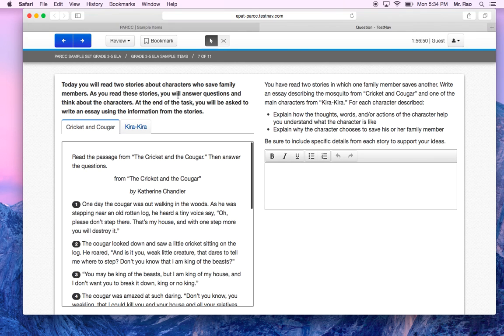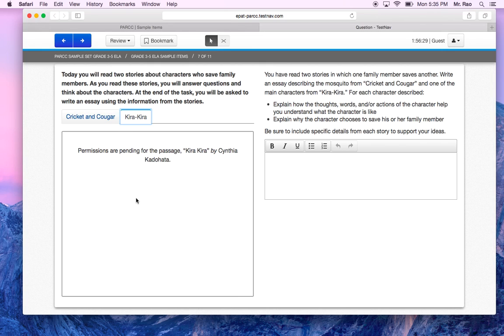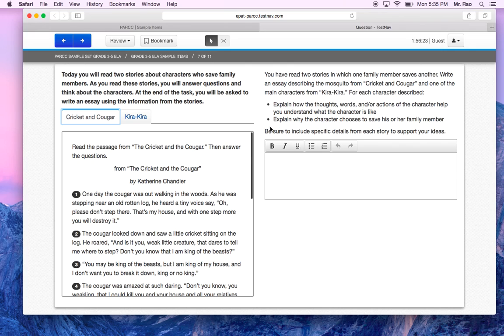Question 7 deals with toggling between 2 stories. So what we are going to do here is just go back and forth like we're on the internet, going between 2 tabs. So right now I'm on Cricket and Cougar, and when I want to switch over, I just click on Kira Kira, and I'm at Kira Kira. I can easily switch back and forth at any time.